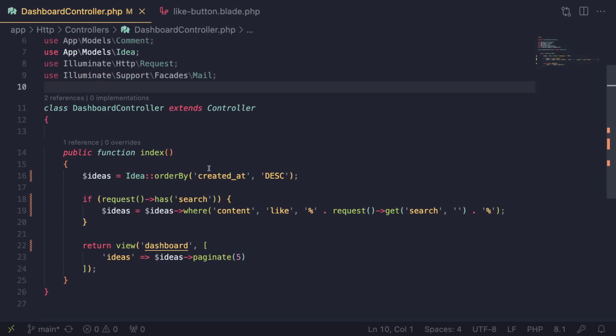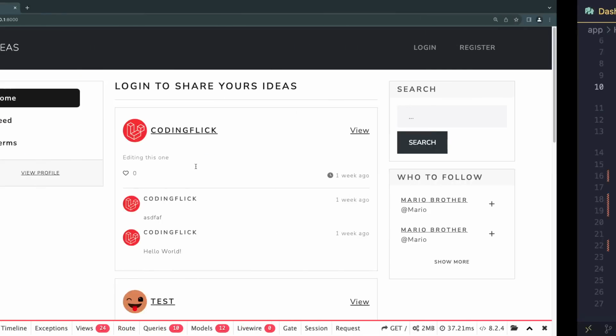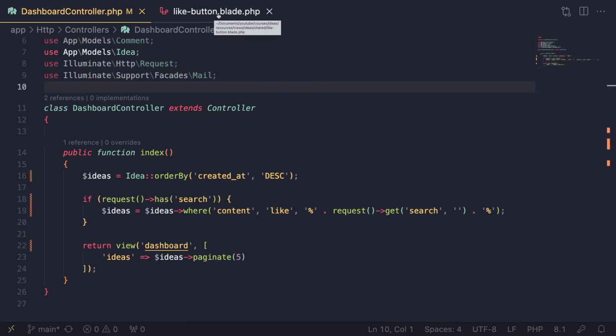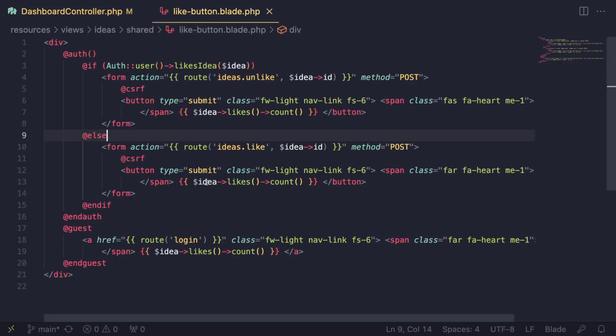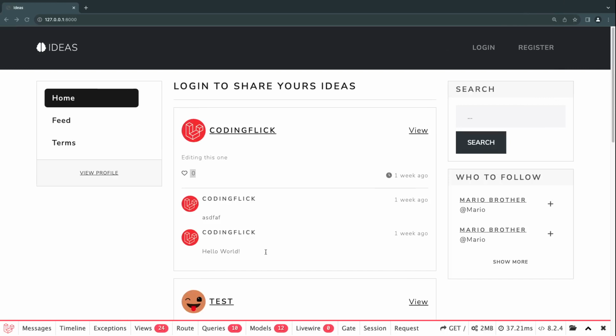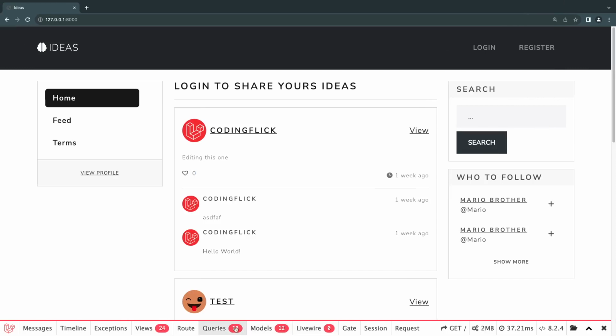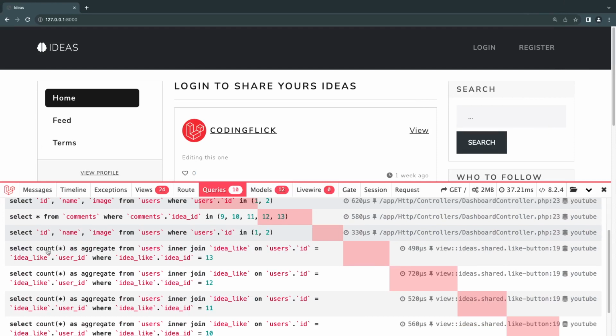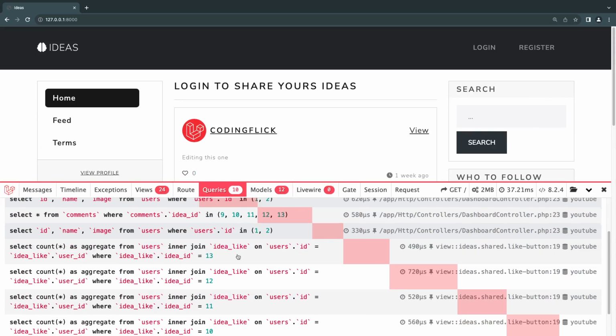So previously, the way we were doing the count for our likes, or our like button, was, let me show you the like button I have open over here. Basically, we were accessing our idea model, using the likes relationship and calling the count method on it, right? And if we go ahead and use the Laravel debug bar to see what queries it was doing, it was basically running a simple select count, very simple stuff, right?